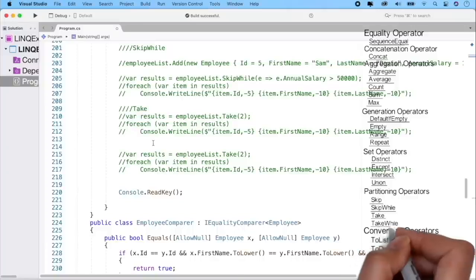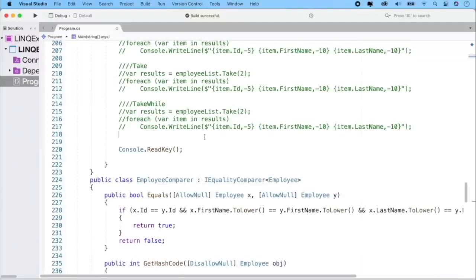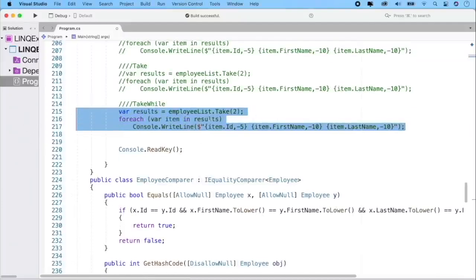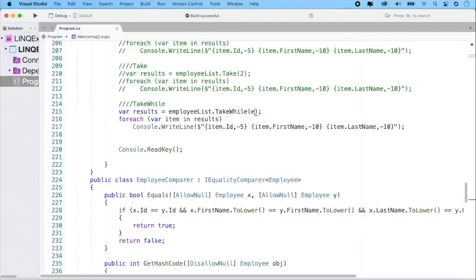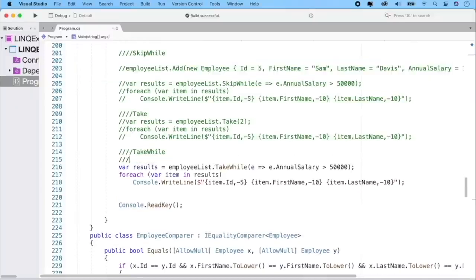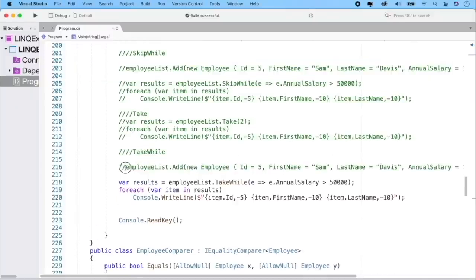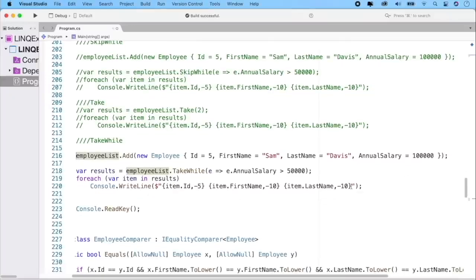The take while operator returns elements from a sequence as long as a specified condition is true, and then skips the remaining elements. So let's use the same condition that we used in the skip while operator example. So here we are using the take while operator to return elements from the relevant sequence that have an annual salary above 50,000. So the first 2 elements in the sequence are returned by our query. As soon as the third element is evaluated and the condition returns false, the elements from that point onwards in the relevant sequence will not be returned by our query.